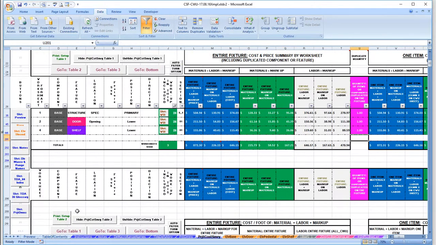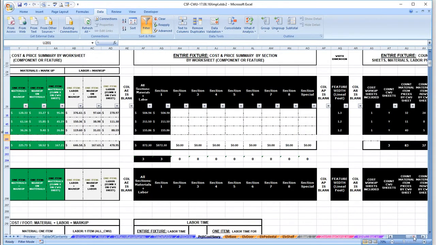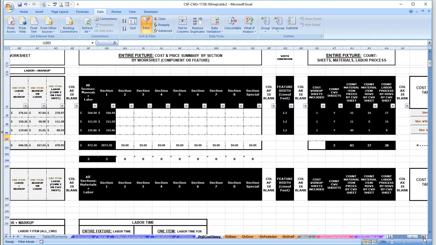Table 1 includes the price per section. The topic of sections is not discussed in this review. That subject is covered in the example. Table 1 aggregates worksheet information including price per section, number of worksheets, material pieces used, material rows entered, labor processes entered.